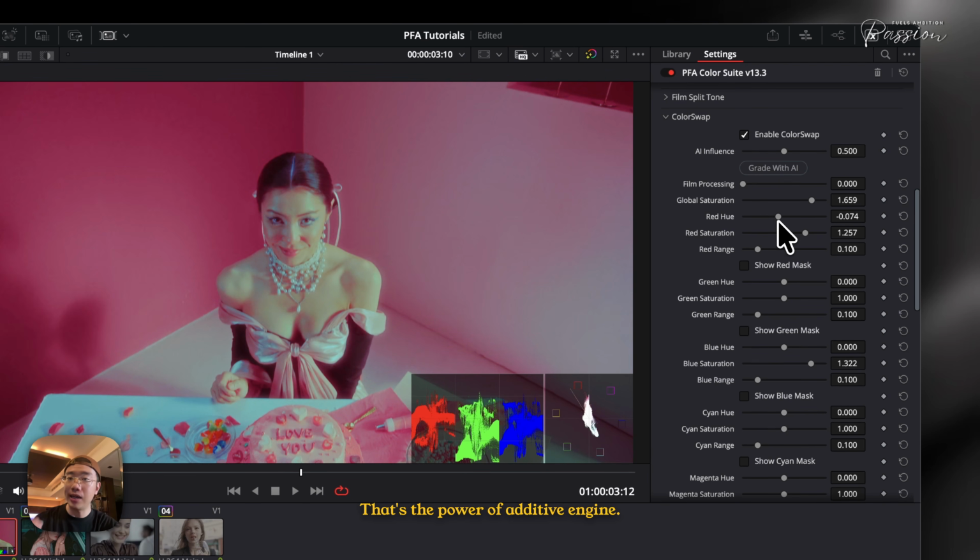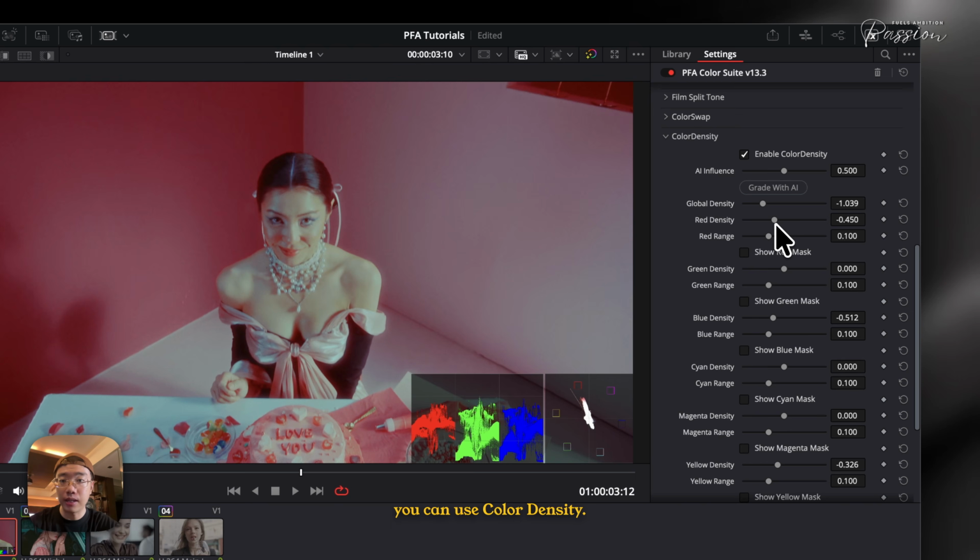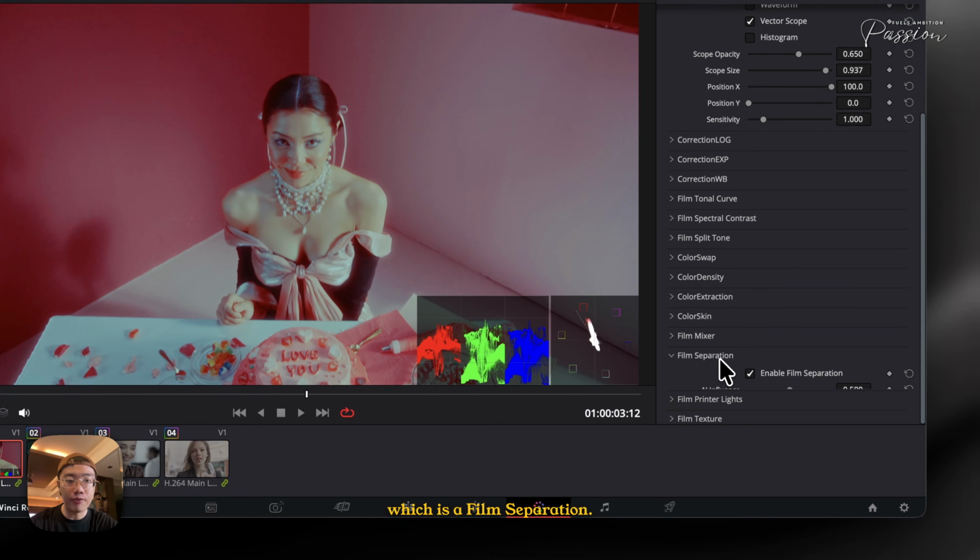That's the power of additive engine. So we bring the marriage of both sides. There are times when to swap the hue, you use ColorSwap. When you want to just deal with saturation, you can use color density. Look at how well the before after gets. It is superb. Okay, there's another way of saturating, which is film separation.